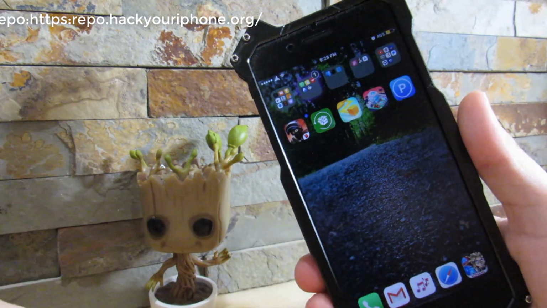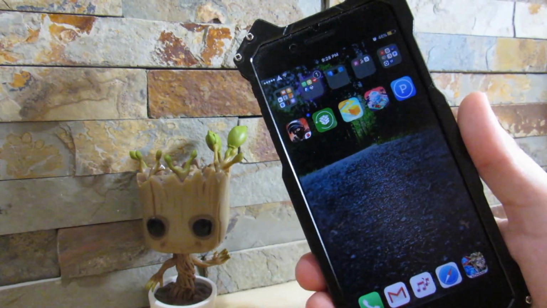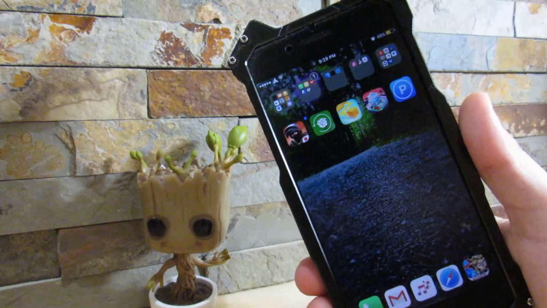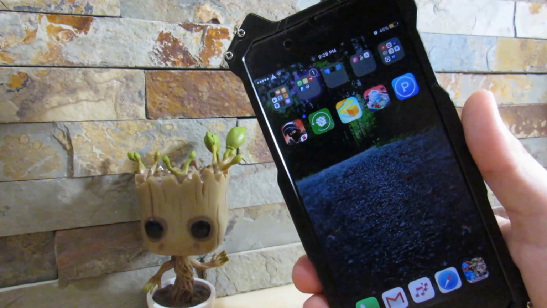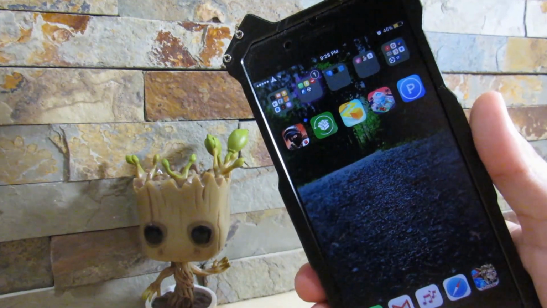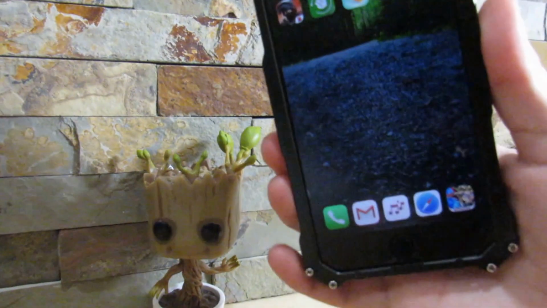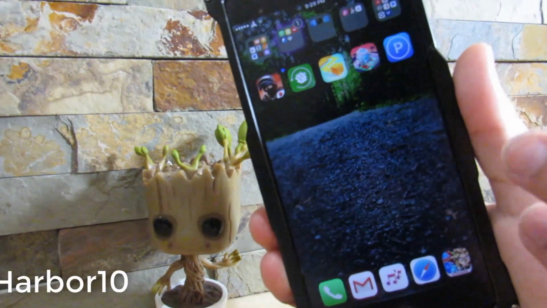You do need a custom repository, up on your screen and down below in the description as well. So it's Cydia Failsafe. It just enables Cydia back onto your device if ever deleted. So yeah, it's a really must-have tweak. I really recommend it. Our next tweak is called Harbor for iOS 10.